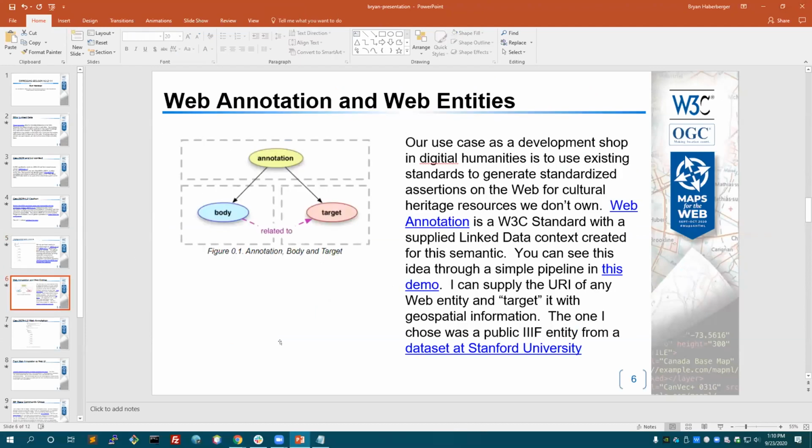So now I'm going to talk about another W3C specification called web annotation, and specifically how that connects with web entities. As I talked about earlier, I work in a digital humanities center, and we are more of a dev shop than a content shop. We actually don't hold a lot of content. So my use case is I need to be able to add descriptive information to content that's owned somewhere else and still be able to use the data connected with that data node that I'm targeting.